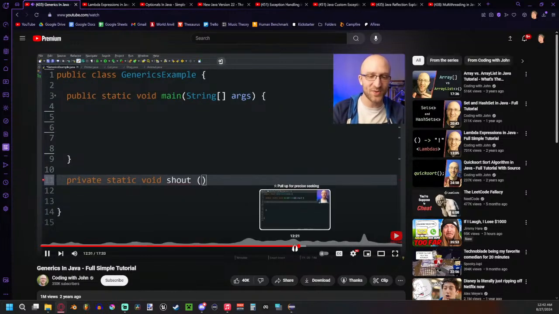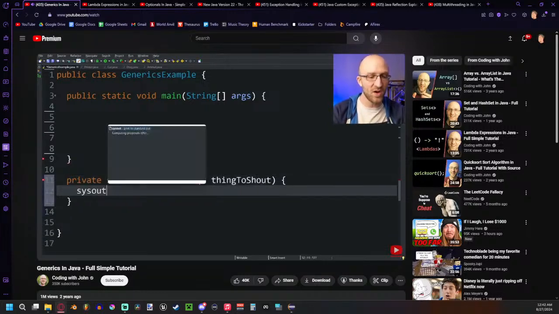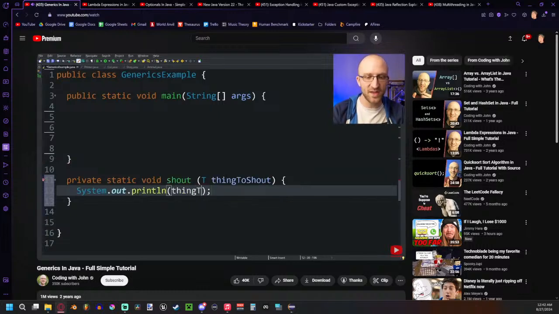Shout, since it'll print things out with exclamation points. It'll take in some kind of type that we're going to call T. We'll call it thingToShout. And inside that method, all we're interesting. Okay, I almost want to look back at the motion thread. A bunch of exclamation points after it.